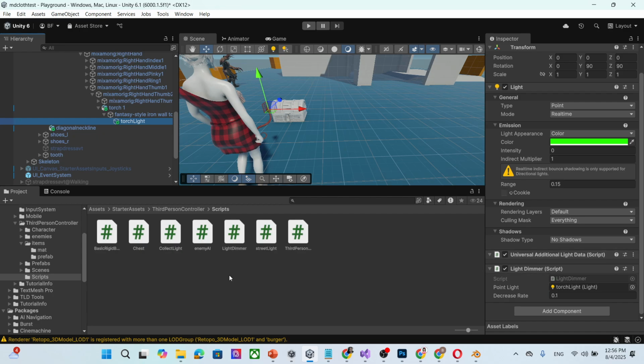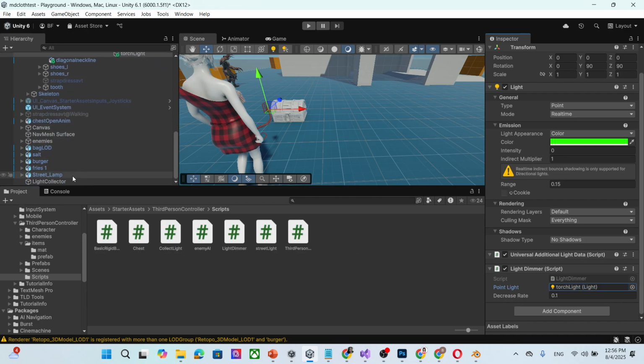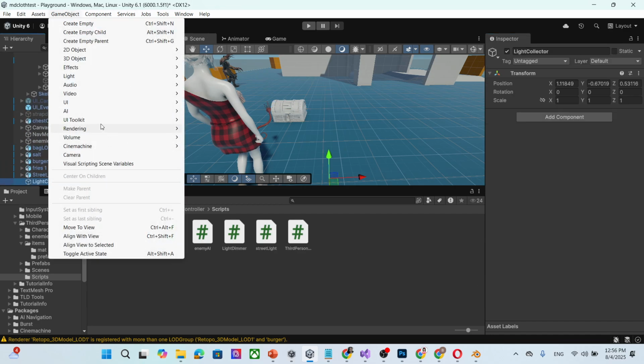So this one you have the light dimmers coding. So you just drag and drop your light, drag and put it here. So your light dimming, discrete red now. This one I make it 0.1, and then attach your torchlight here. Then you game object here.